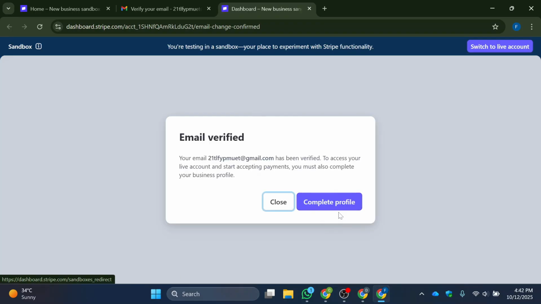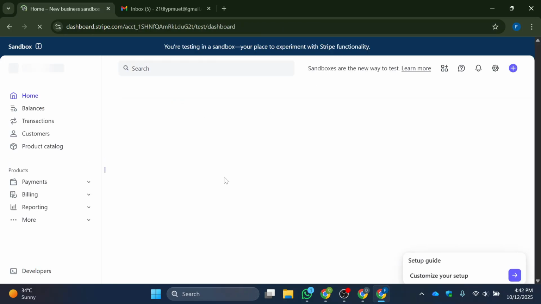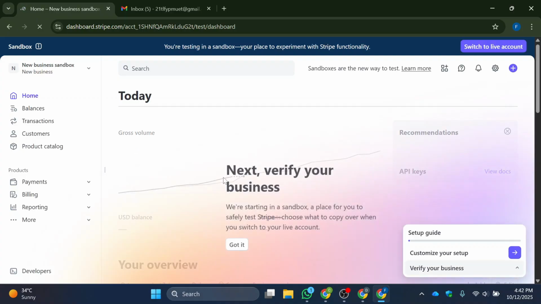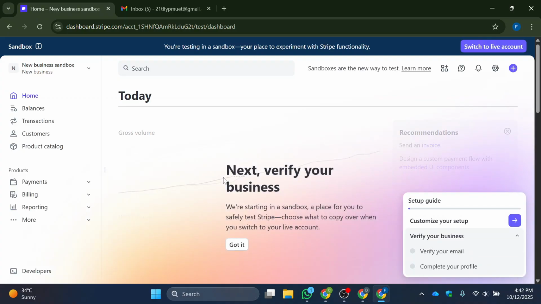After you've completed the sign-up process, you'll be directed to your Stripe dashboard. This is your control center for managing all things related to your account. From here, you can view transactions, reports, and other important features.